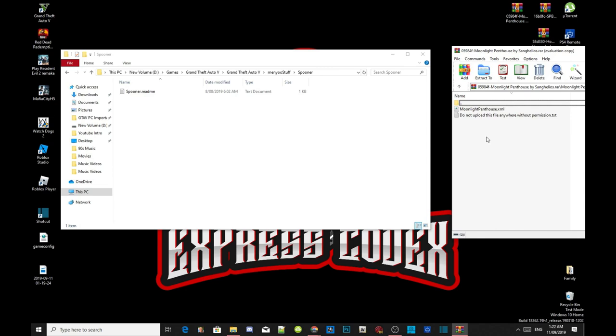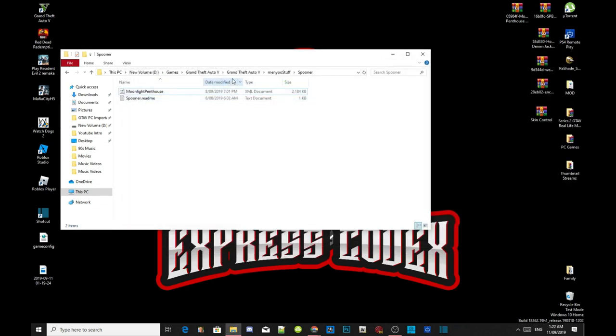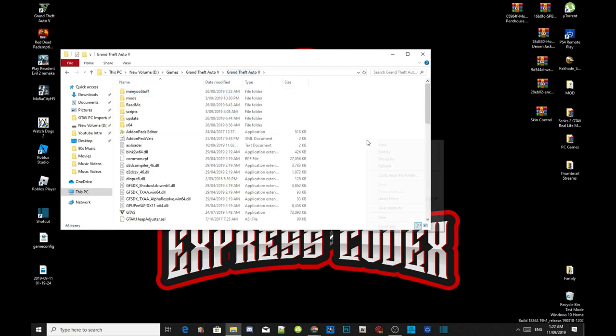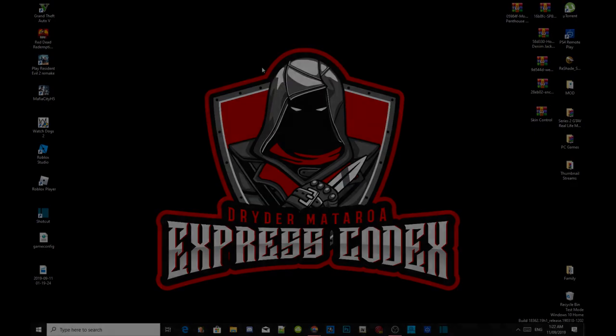And all you guys got to do is click on your moonlightpenthouse.xml file and drag it inside your Spooner. Go back to your extract folder, exit out of that folder, go back to your Grand Theft Auto V main folder, and then right click, refresh your folder, exit out of your game folder, right click, refresh your desktop, and I'll see you guys in the game.